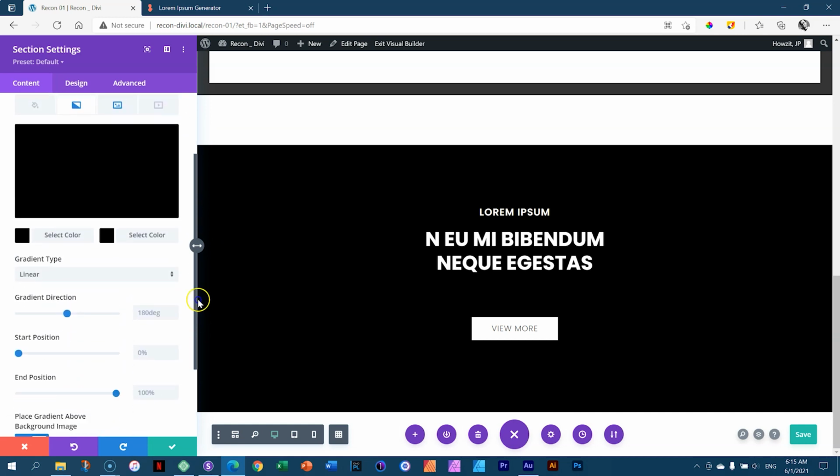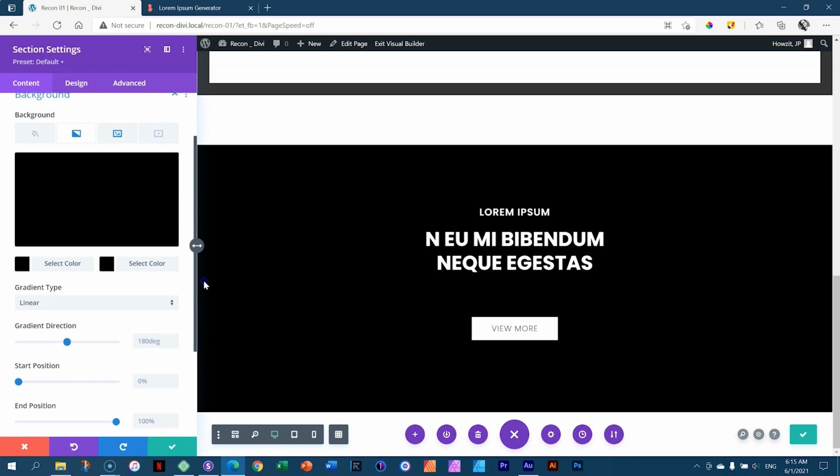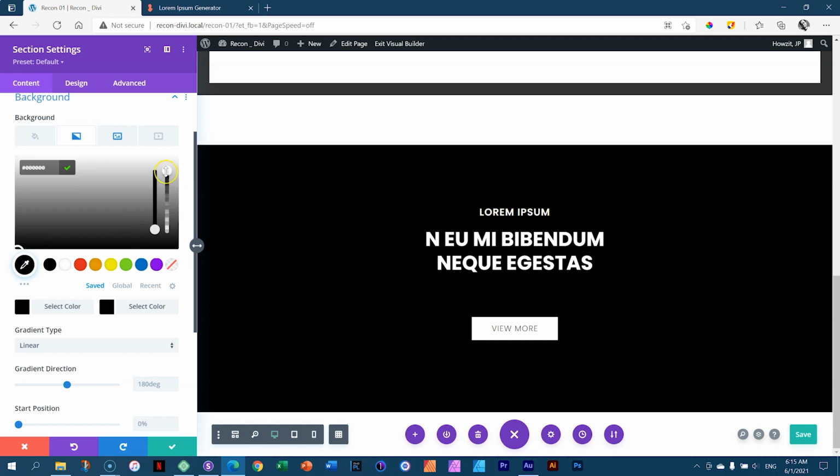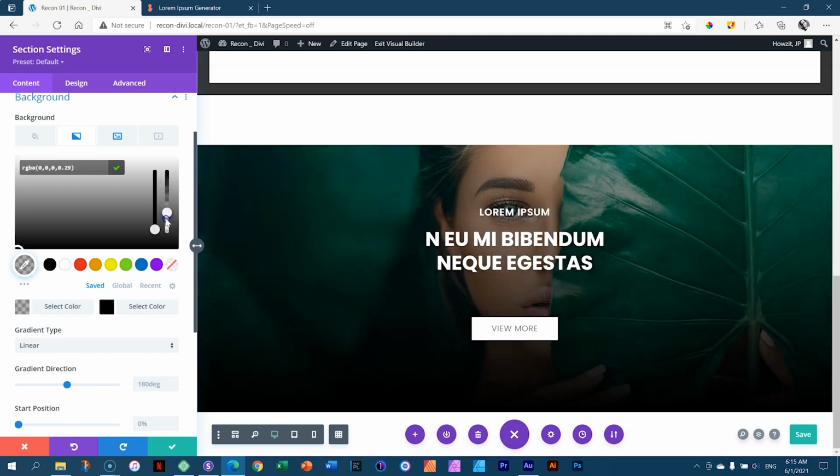To give it an overlay effect, we need to apply transparency to it, and that is done within the color selector. Let's choose the first black again. And from here on the right, this slider will apply transparency. I'll drag it down to around 20%. And I know it's 20% because over here at the top, where it says RGBA, A is the last digit, and this is where we're going to see the transparency.